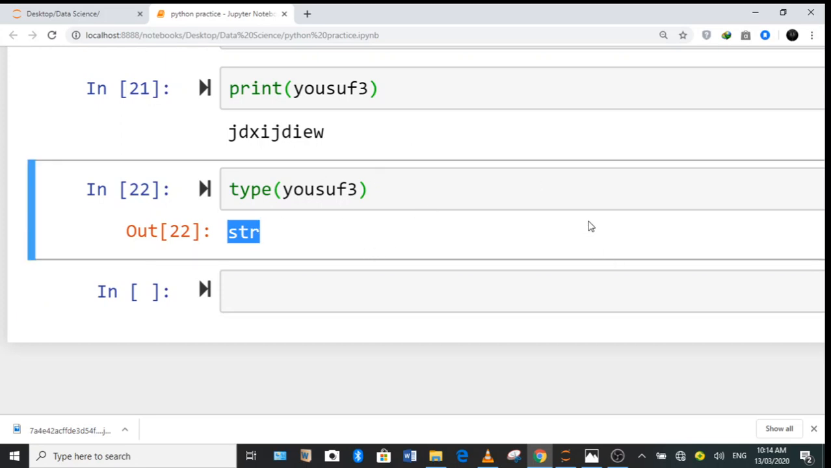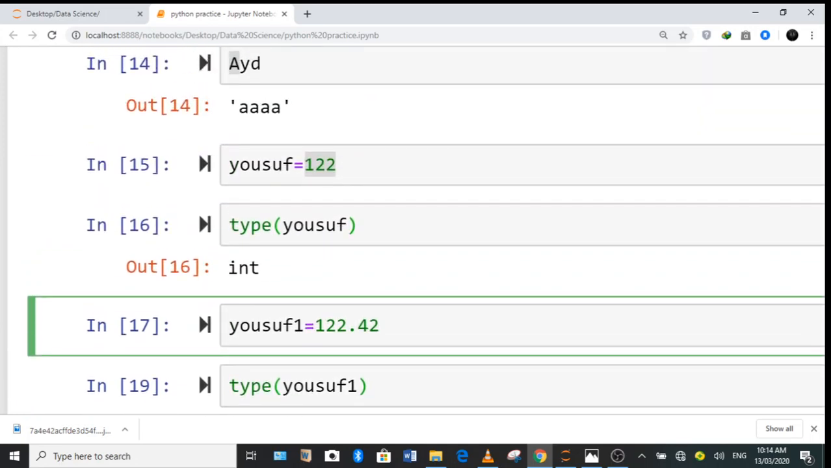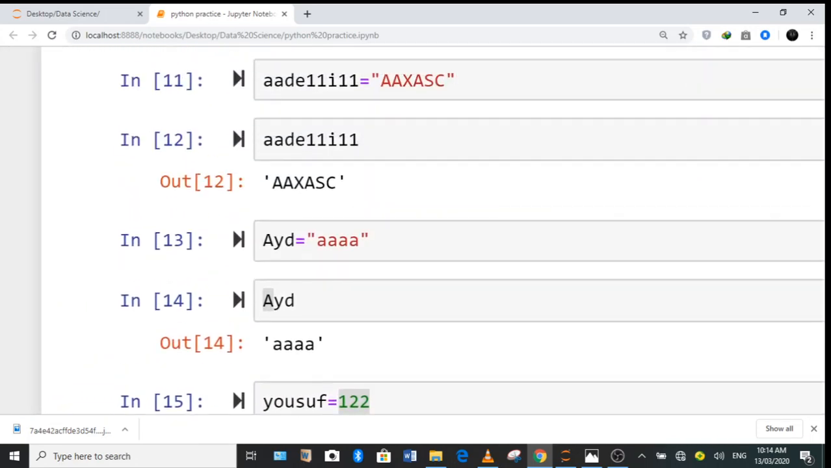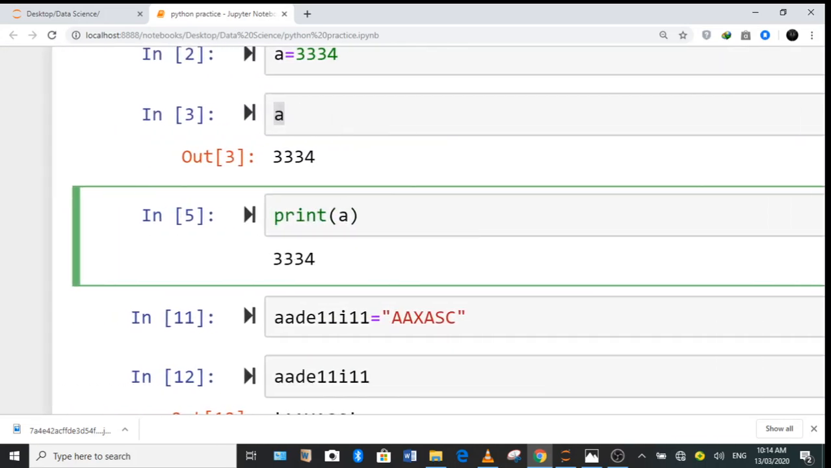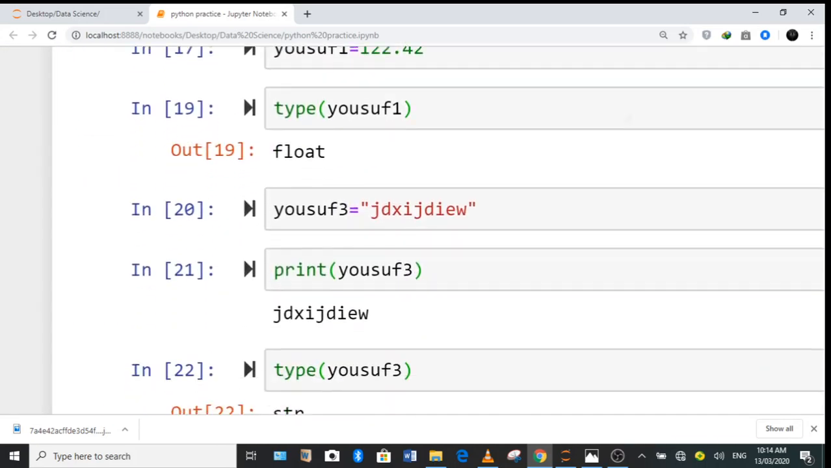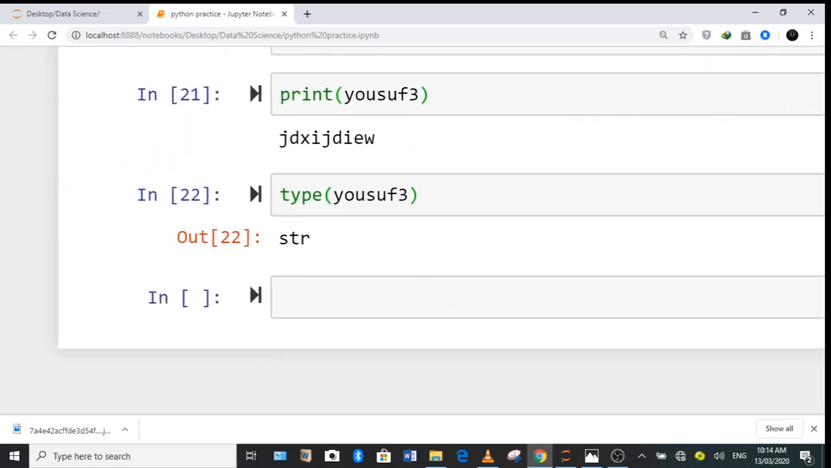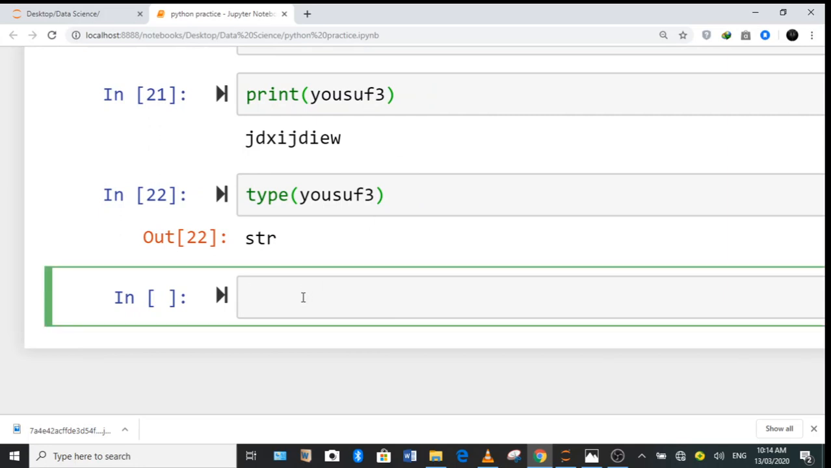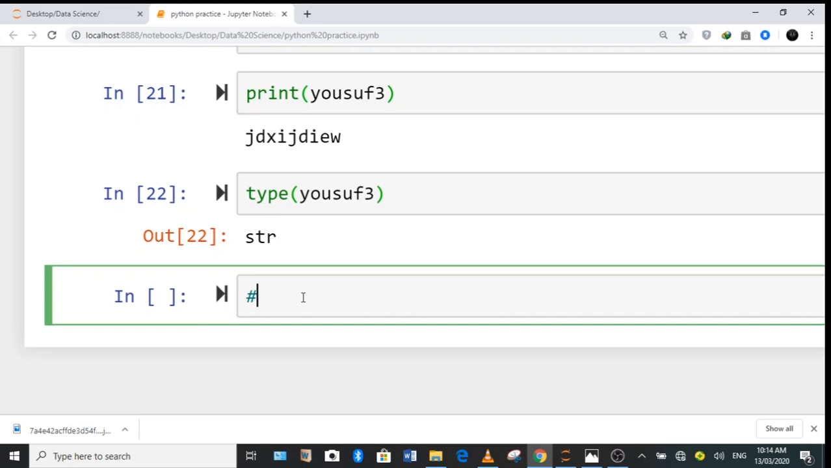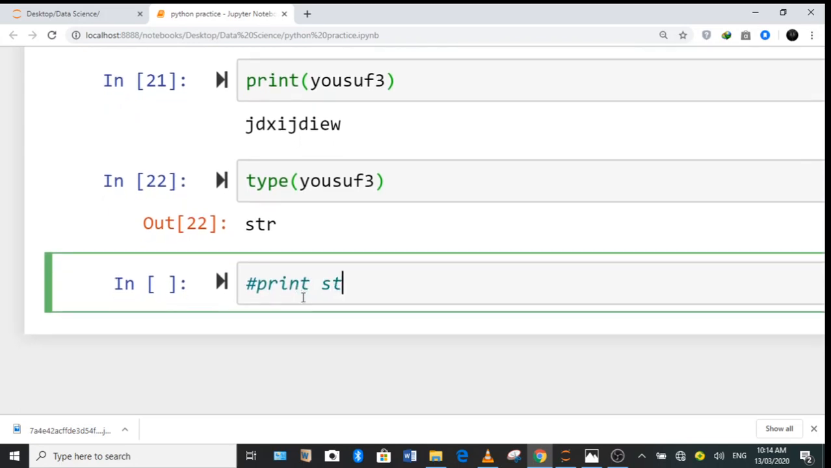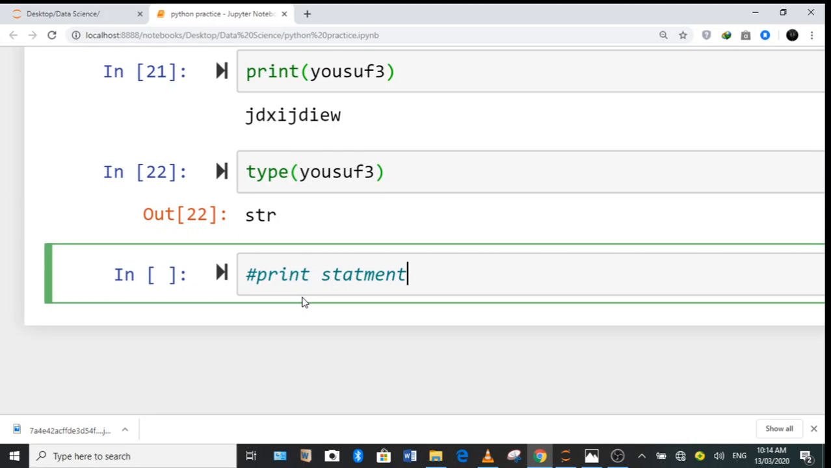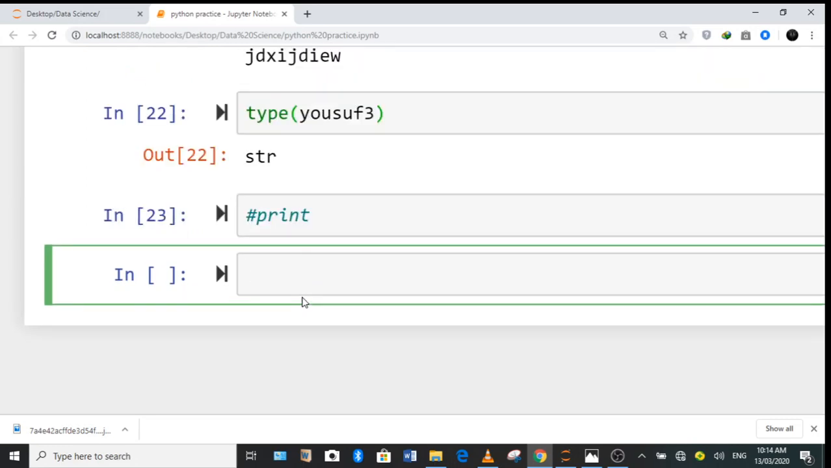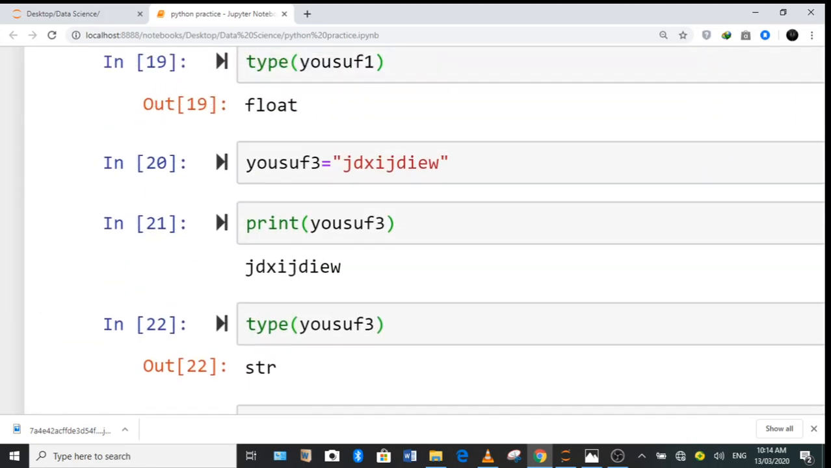Okay, so I have discussed with you here the three data types and the rules of taking a variable in Python. So come to the print statement. What is the print statement? What can we do with the print statement? Just print. And print is not only used for printing the values of the assigned variable.